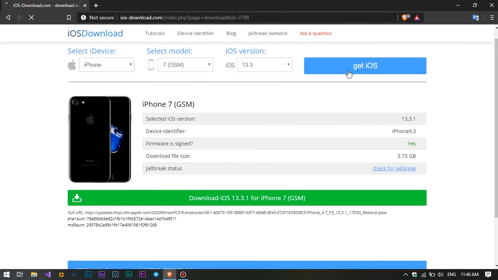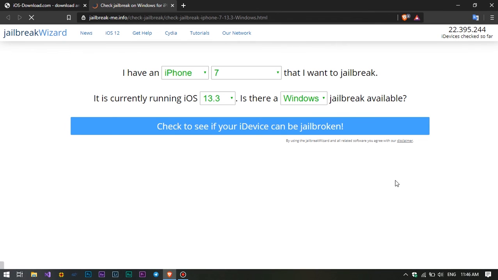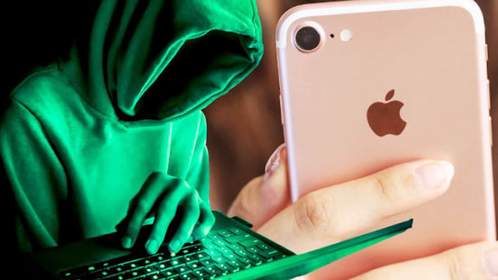Other YouTubers post videos about how to jailbreak iOS 13.3.1 without PC. But it's harmful for your device and your personal security issues.